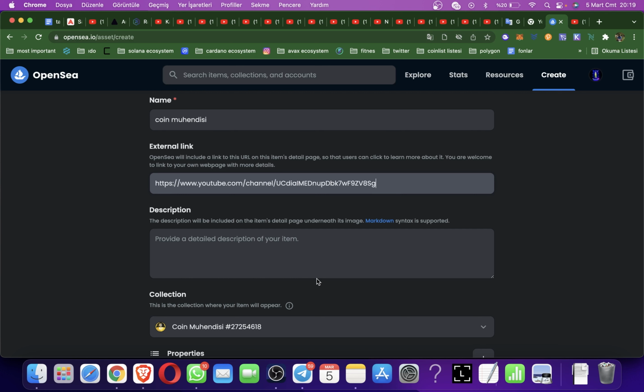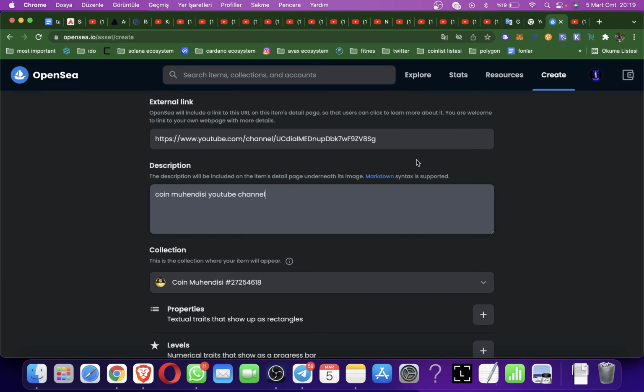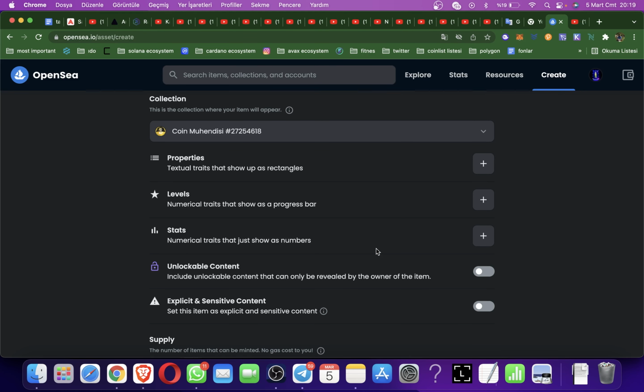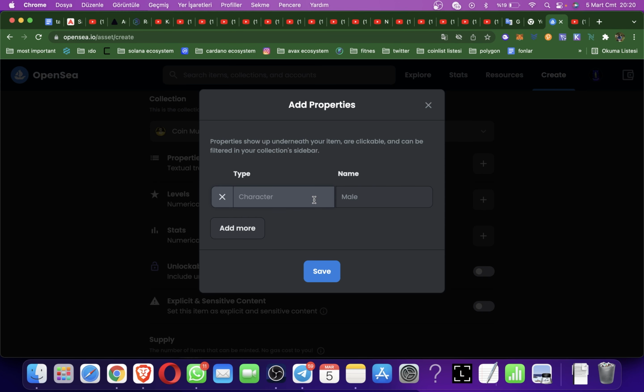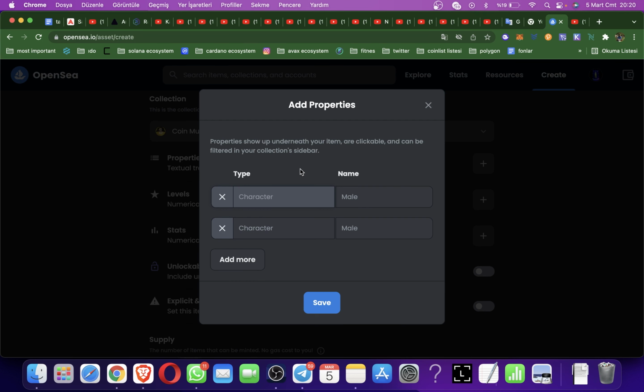We should write the description about our NFT. The description will be included on the item's detail page underneath its image. Markdown syntax is supported. I just write Coin Mühendisi YouTube channel. Now, if your NFT project has properties, you can add properties by clicking the plus button. It can be about character or mail. Your properties show up underneath your item, are clickable and can be filtered in your collection's sidebar.